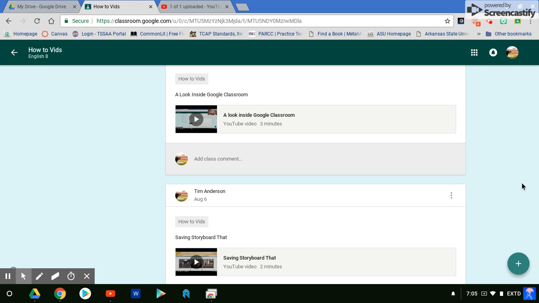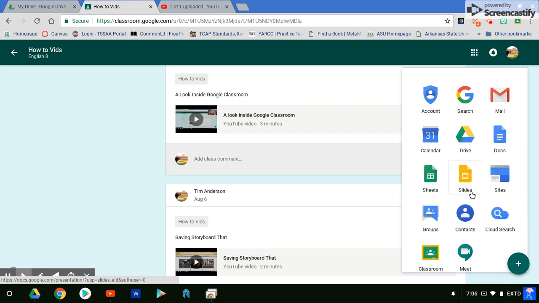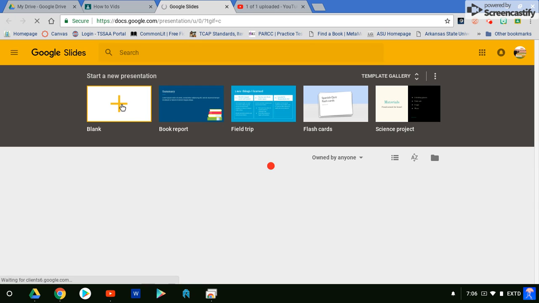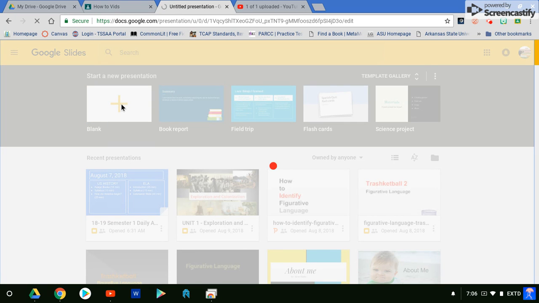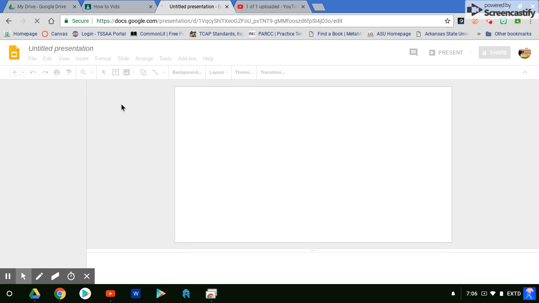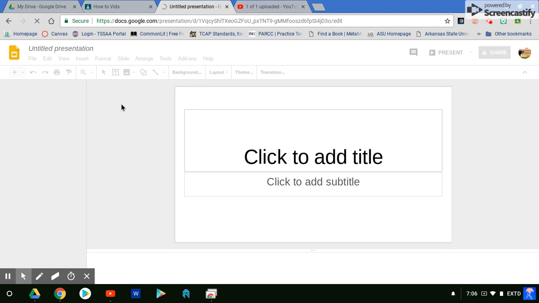So if you're on a Google page at google.com or the Google Classroom, you're going to come up here and click the 9 squares, come down and hit slides. When you hit slides, it will automatically generate, and you should click blank presentation. Blank presentation, just like we did the other day. All right, so listen up because there are a few specific things that I would like for you to do.